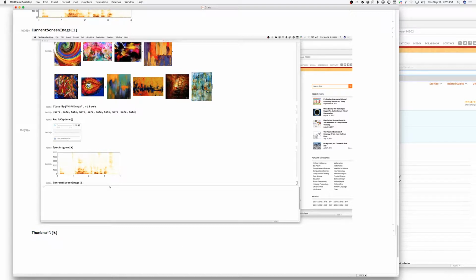Actually, now I'm curious to do something. Well, here we can make a thumbnail. That's not too exciting. Let us make a blur of my screen. Let's make a 20 pixel blur of my screen. Yeah, okay, that wasn't too exciting either.